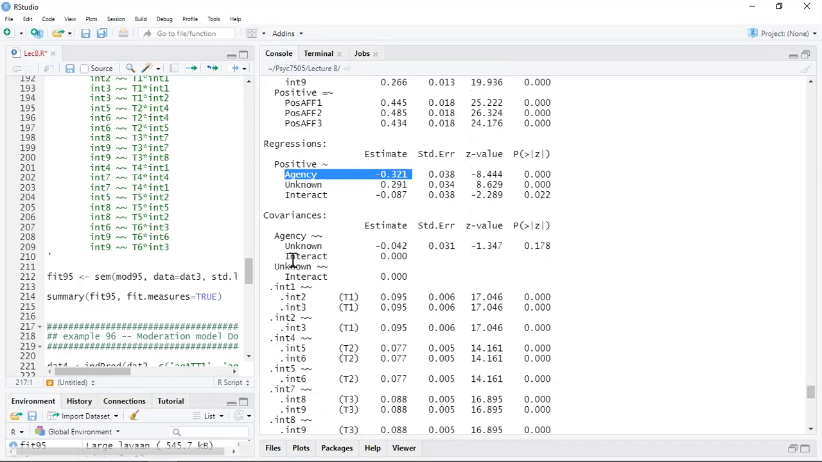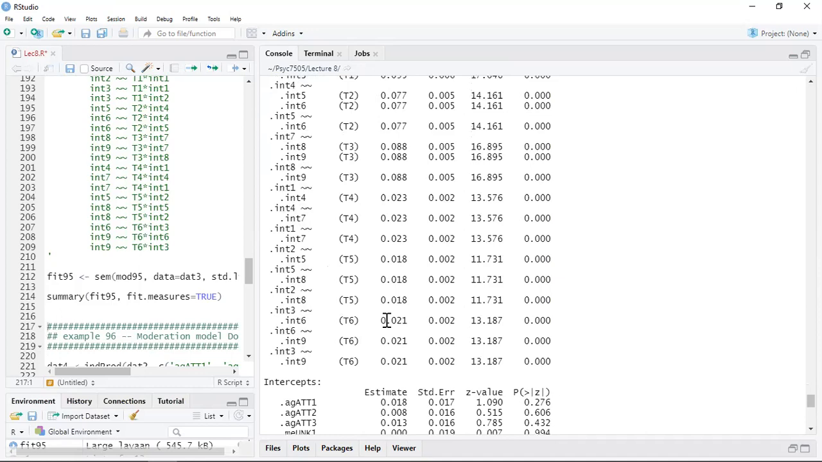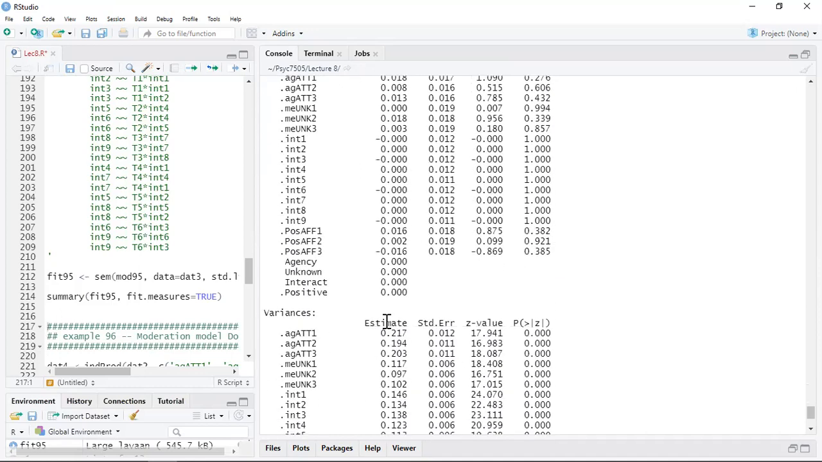And down here, the covariances, we can see the unknown agency in the interaction and unknown cause of the interaction, their covariance is forced to 0, and all the residual covariances are down here as well.